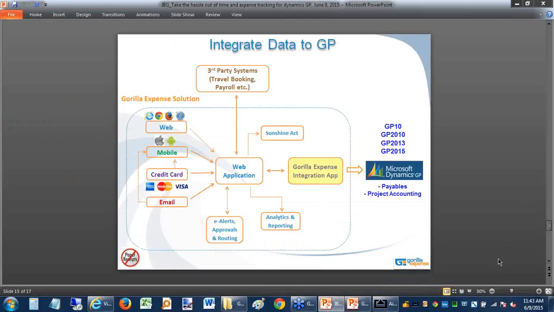So let's take this all the way to the final step, which is GP. We support integrations with different versions of GP, and like I mentioned, there's two standard integration formats. One, the standard one, is within payables, where we create an invoice with respect to vendor ID, but we also have a project accounting based integration as well.